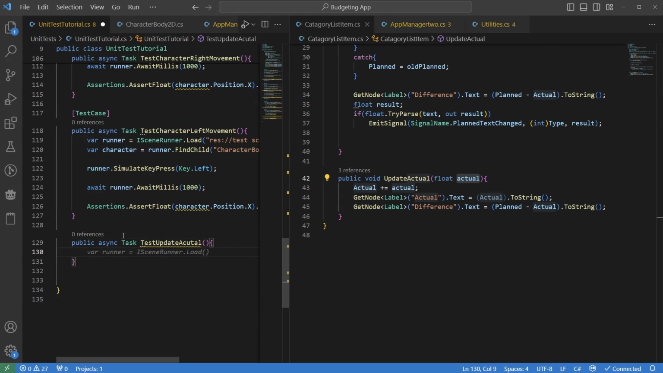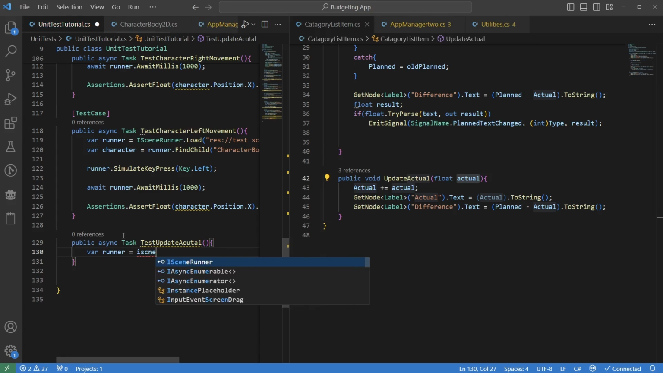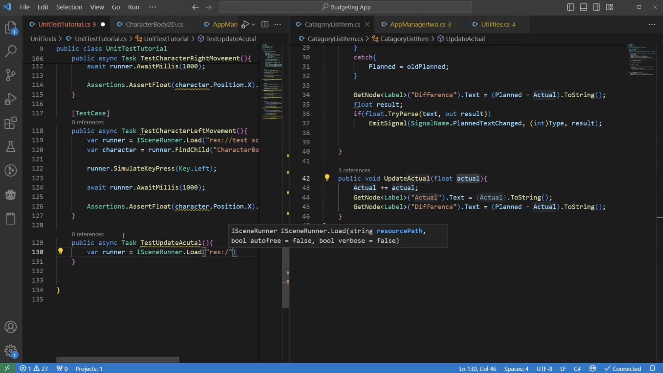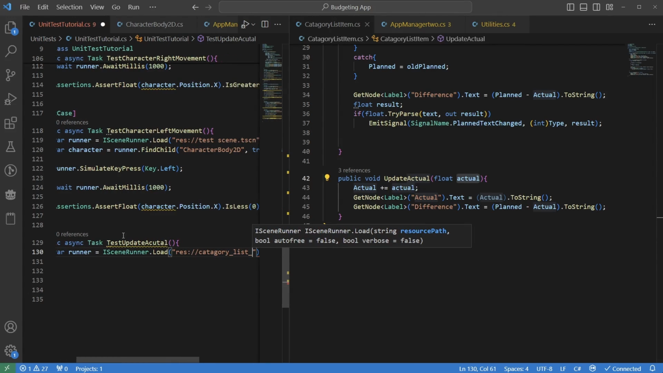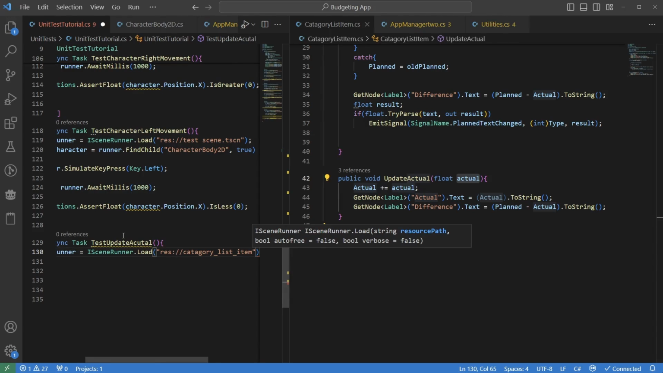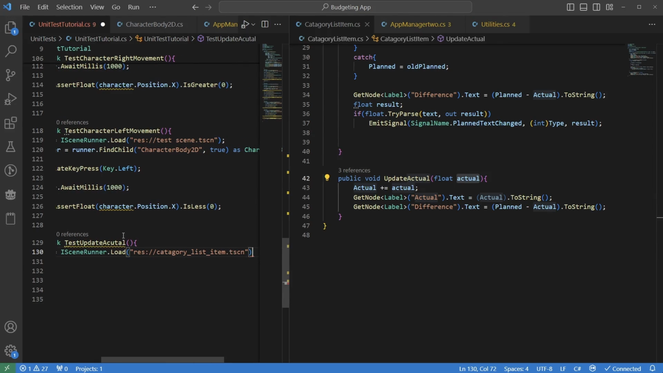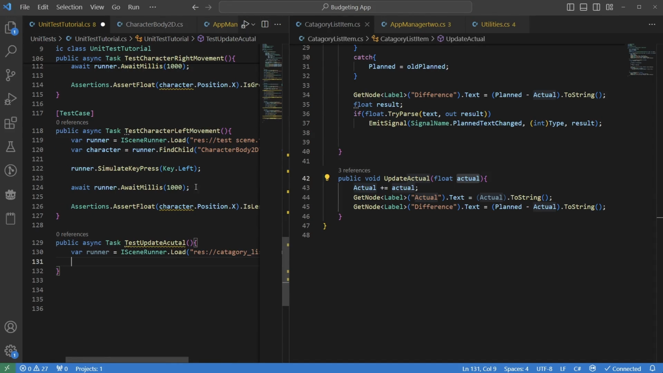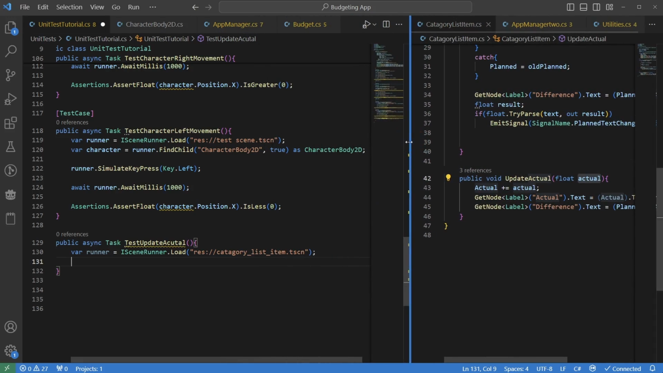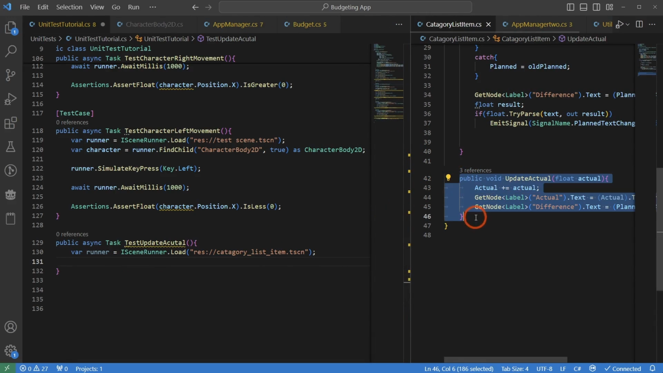Well, we have to load our scene. So var runner is equal to iScene runner dot load, and then pass in "res://", and then it would be category_list_item.tscn like that. And then we'd want to go ahead and run this little function here, right?